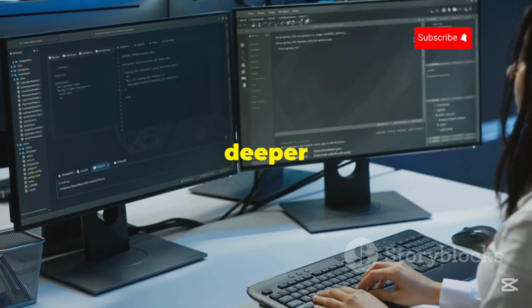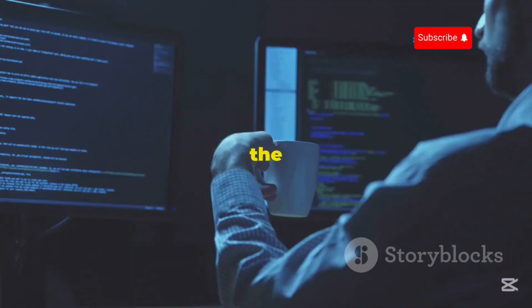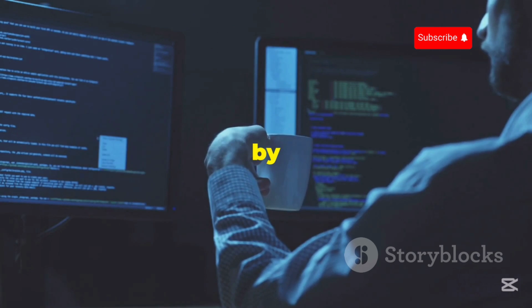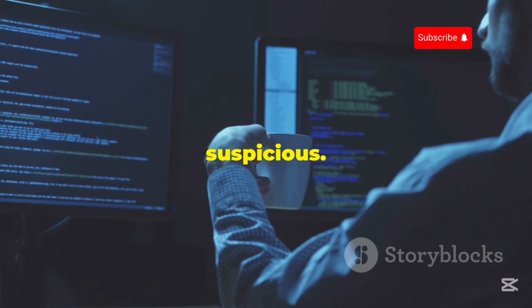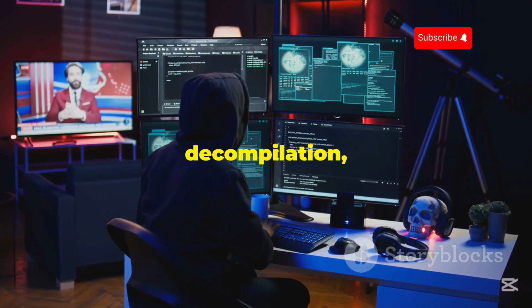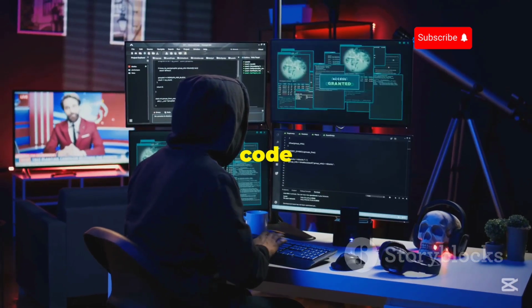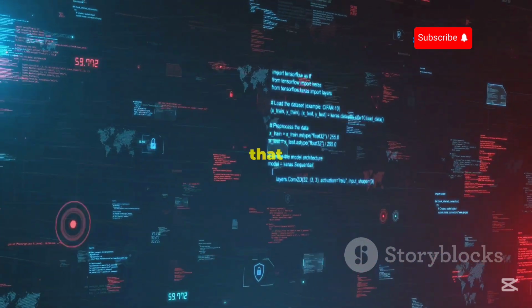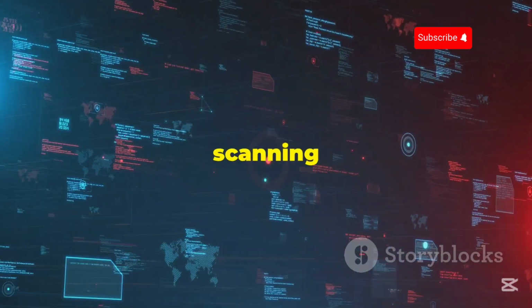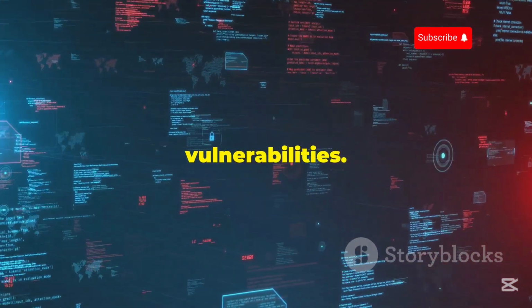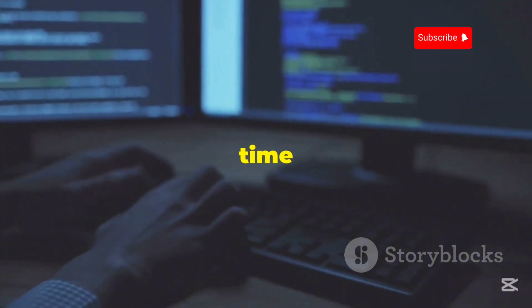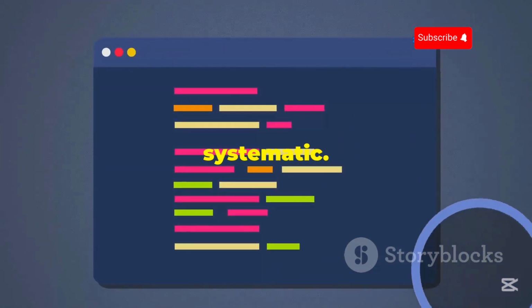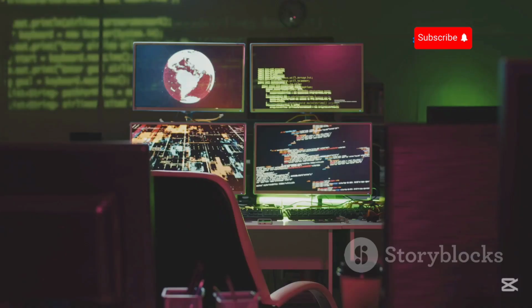All right, let's dive deeper into the world of static analysis. One of the most common techniques is code review, where you go through the app's code line by line, looking for anything suspicious. Another technique is decompilation, converting the app's compiled code back into a more human-readable format. There are also automated tools that can help with static analysis, scanning the code for known vulnerabilities. These tools save you a lot of time and effort. The key to effective static analysis is to be thorough and systematic. You don't want to miss anything.